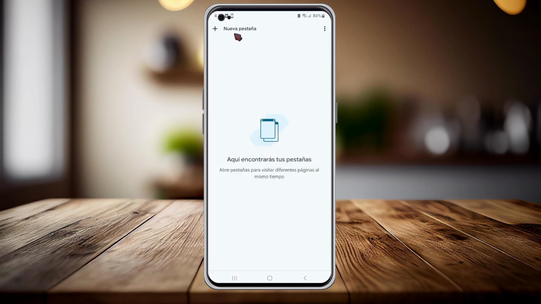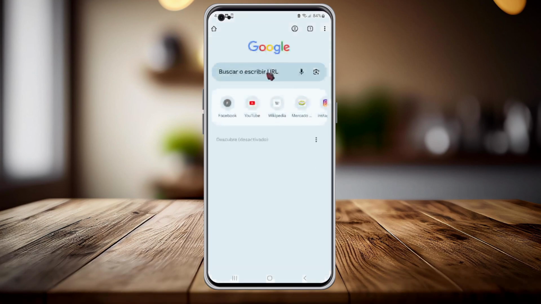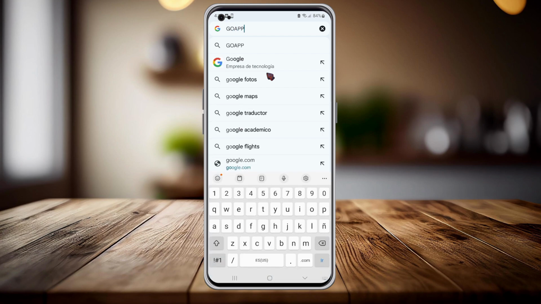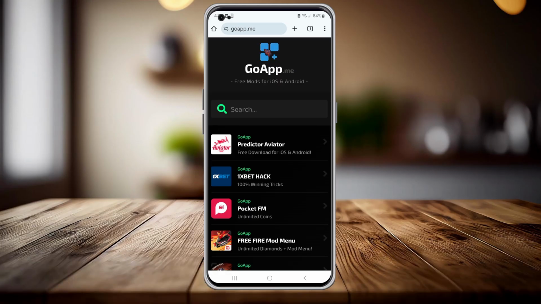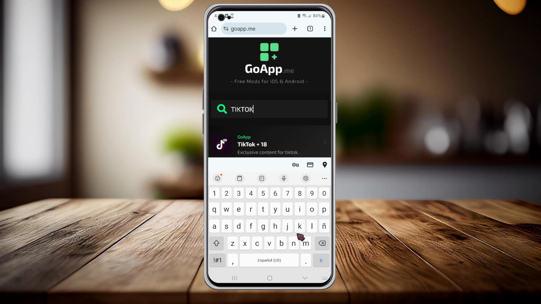First, open your browser and you'll see a screen like this. I'll click on New tab and then we'll head to this specific website. You'll need to type it exactly as it appears on the screen. Once you've done that, the platform will load. Here you'll see something like free mods for iPhone and Android. What you're looking for is an app called TikTok 18+, exclusive content for TikTok.